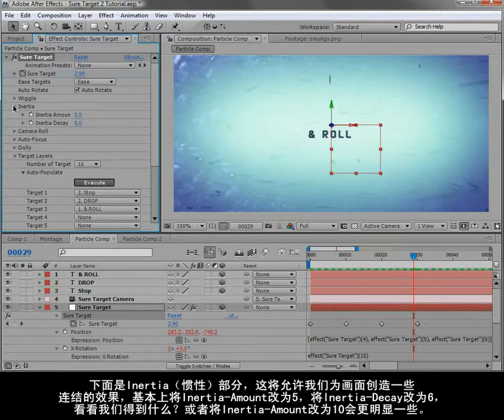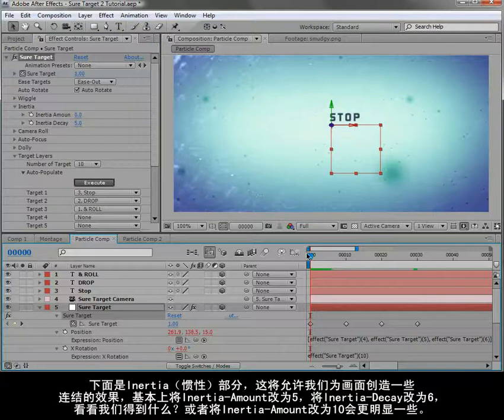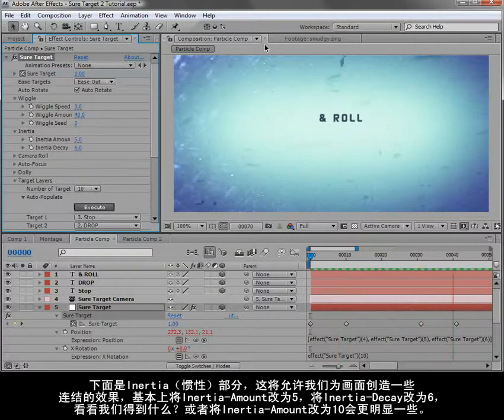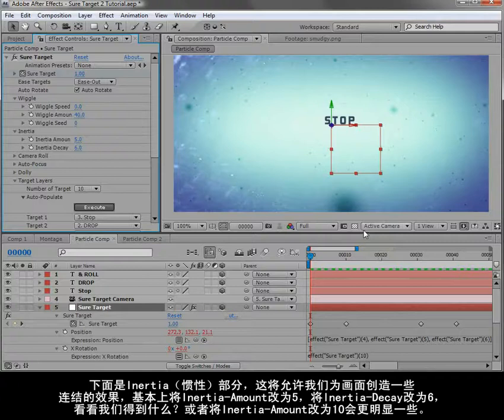Okay, next we have inertia, and this is a cool way to add a little bit of bounce into your animation. Now here's the key to this. We want to set the ease target mode to ease out. And that way when they're leaving to go to the next target, it'll be slow, but it'll stop immediately when it gets to it, which will allow us to add our inertia because it's calculating the speed at which it arrives. Basically, if we set this to about 5 and this to about 6 or 7, here's what we have. Okay, here we go. And we have a little bit of a bounce.